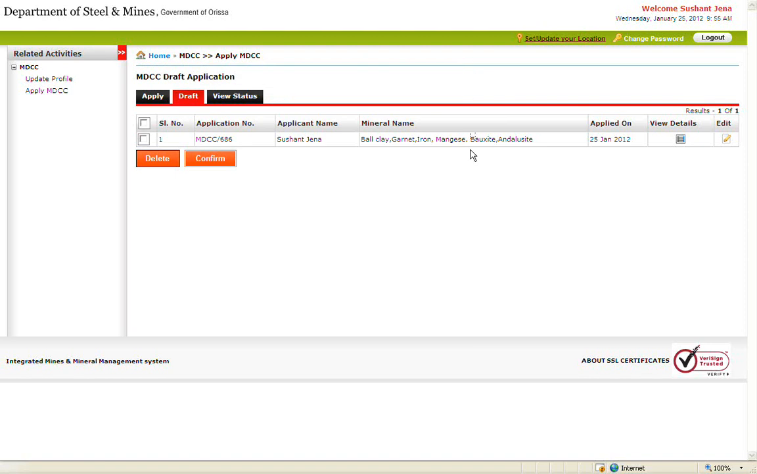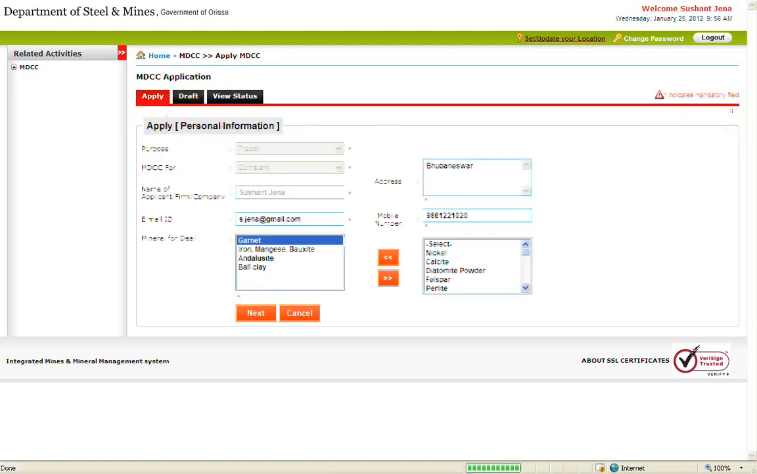To delete an application detail, select the respective application serial number and click on the Delete button. To confirm the application and forward it for approval, click on the Confirm button. Click on the Edit button to edit the application details. The user is redirected to the Edit screen. Make changes in the respective fields and click on the Next button. Otherwise, click on the Cancel to cancel the updation.